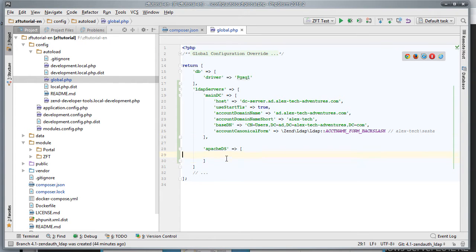If you want to follow along with Apache DS, somewhat similar but different enough that it can give you a headache if you don't know the differences. So this is my alternative directory server for that. Apache ds.ad.alextechadventures.com. It happens to live on port 10389. Account canonical form, we just discussed that.